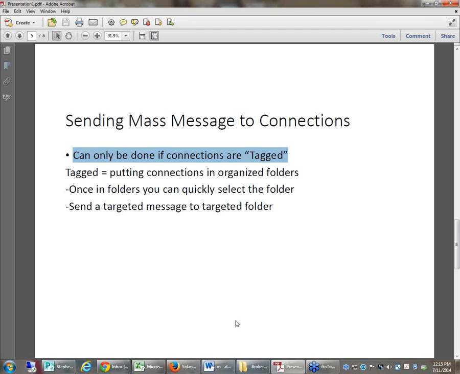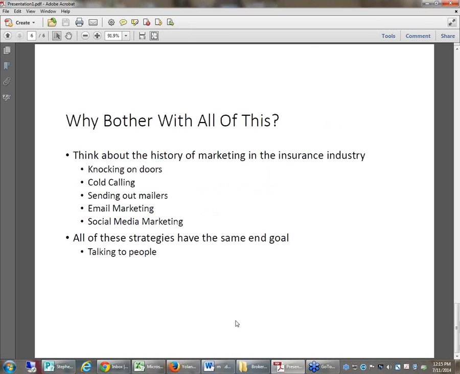So, just to summarize, why should we even really bother about this? I think it's pretty obvious. I'm kind of a historian on marketing, especially in the insurance industry. And as we think back to the history of the insurance industry, we think about how sales were made. Back in the, I don't know, 60s, 70s, 80s, 90s, knocking on doors was pretty acceptable, right? Then cold calling became the big way to get new clients. Then it was sending out stuff in the mail.